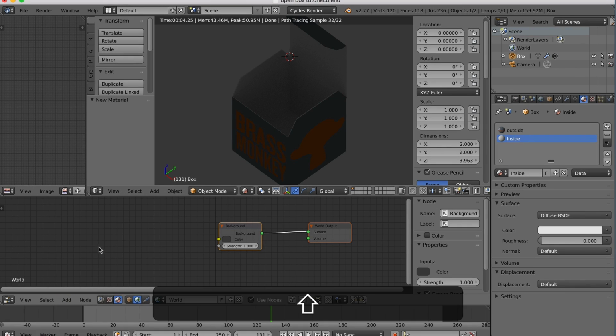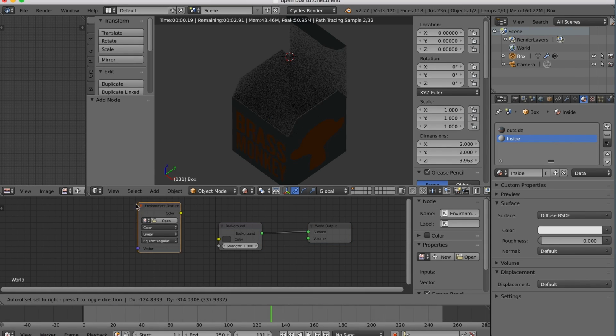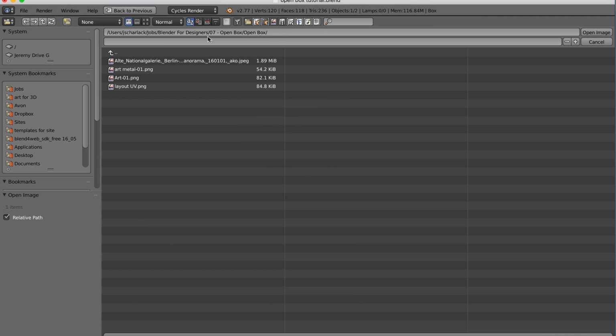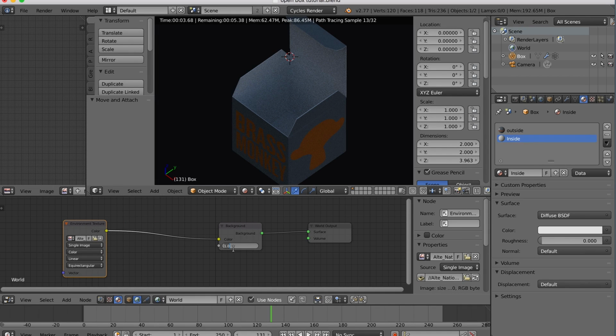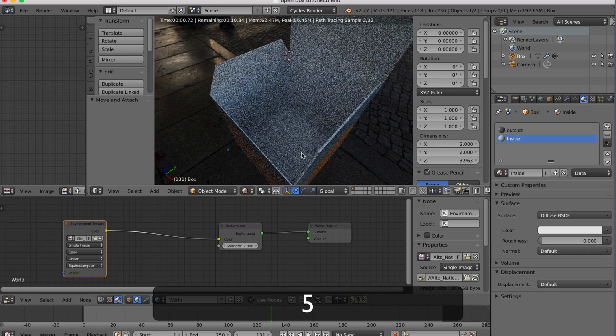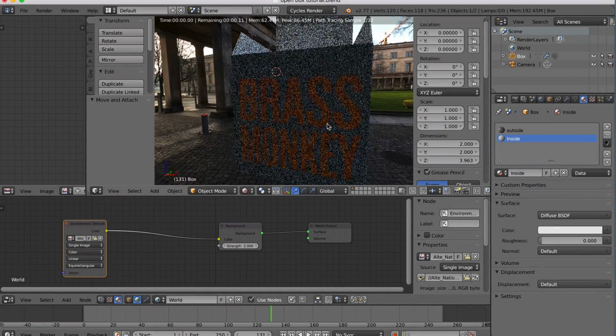So I'm going to go add a texture. Remember, it has to be environment texture, and I'm going to go open that and connect it. And let's turn the strength to 2. So there you can see the thing lit, and you can see the environment map in the background.